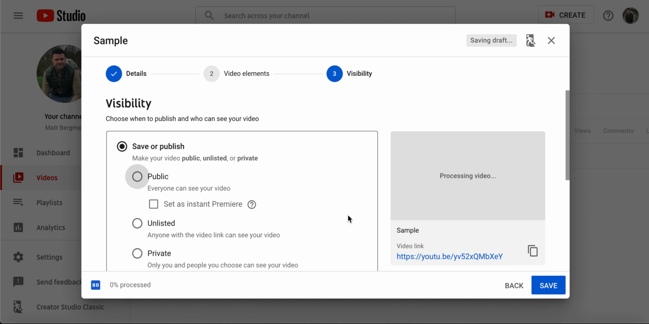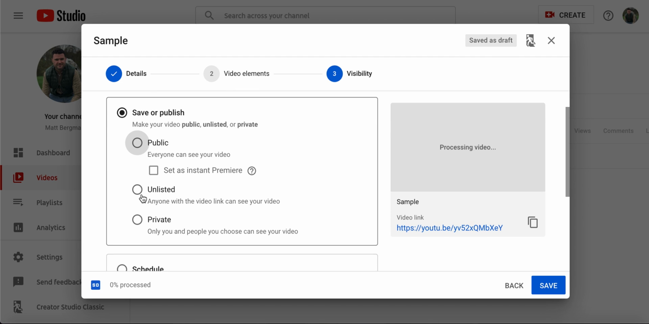Now, here's where you want to make sure that you're really careful. If you don't want your video out there so that everybody can see, you want to choose unlisted. Don't choose public and don't choose private, because nobody else is going to be able to see it if it's private. Everybody's going to be able to see it if it's public. If it's unlisted, only people with the link can actually see it. Then you'll go ahead and hit save.